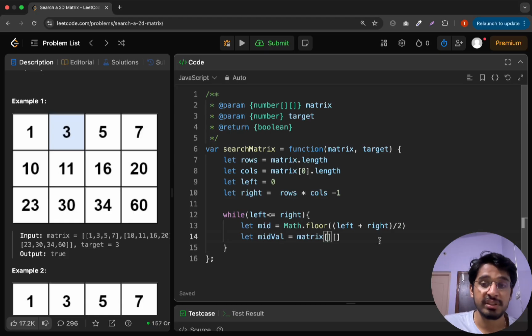For the first one, we just want to calculate the floor value. Since we are dividing two numbers, there can be a decimal as well, so we just take the floor value of that. It doesn't matter, you can take the floor value or the ceil value also. So we just say Math.floor, and then we calculate mid, basically this divided by cols, to get the row.